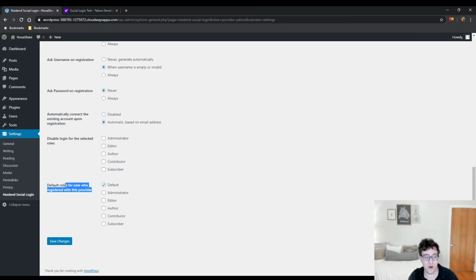And then there's the default roles for users who are registered with this provider, and using it with the default is the ideal setup, which is subscriber. For those of you who are curious, if somebody registers on the website and you have this checked as administrator, that user who registers with Yahoo will automatically be made an administrator. You never want to do that, frankly, ever, I imagine. I don't see when you want to do this. So default is typically the recommended option, or just setting them as subscriber as well.